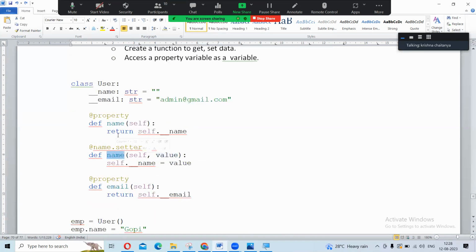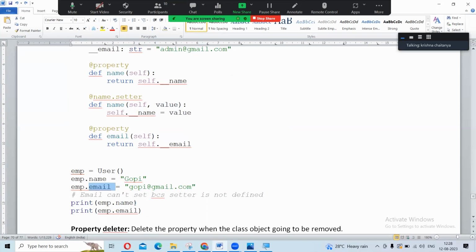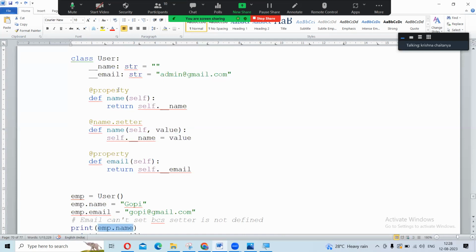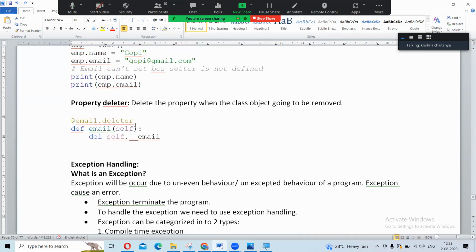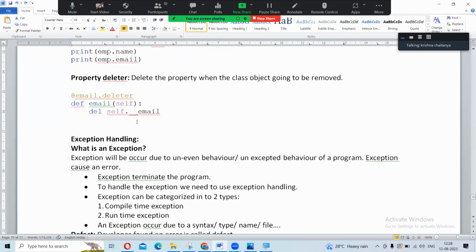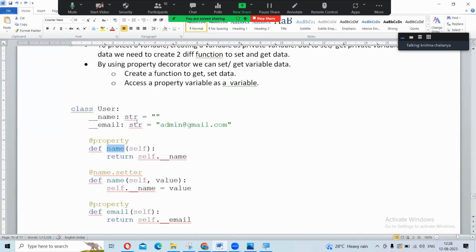Now you are able to access the name as a normal parameter. See, name, email. You are accessing them as normal parameters, or not? If I remove the setter or getter, you can't. If I remove the setter, you can't set. If I remove the getter, you can't get the name. How to create a getter? By using @property. In case of set, you need to say the variable name.setter. Okay. Next, if you want to delete, @email.deleter. Clear? So properties are providing the access level of a variable.